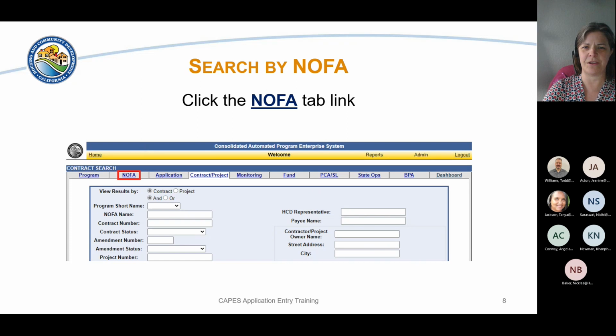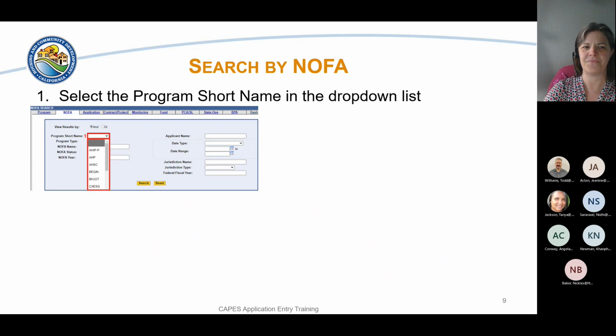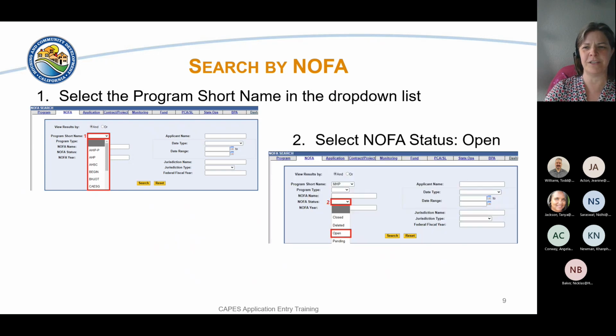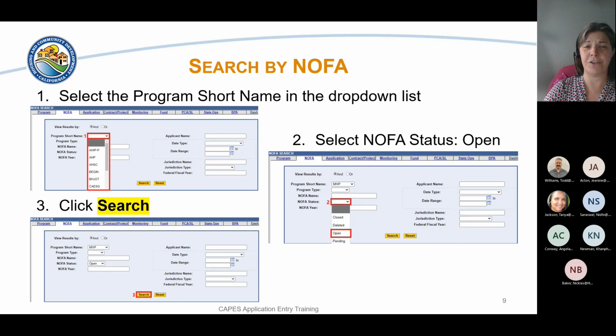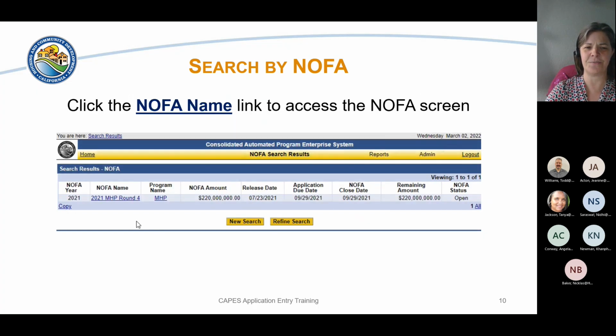So in terms of searching by NOFA, to get started, of course, we have to get over to that NOFA search screen. And at a minimum, we usually recommend choosing that program short name. You can either set the NOFA status, maybe you indicate the NOFA year, just give it a few parameters. For newer programs, such as HomeKey and Accelerator, you may only need to choose a program short name. For something like MHP or a number of the programs that have been around for a while, you're definitely going to want more parameters to narrow your search results down. So set those up and click search.